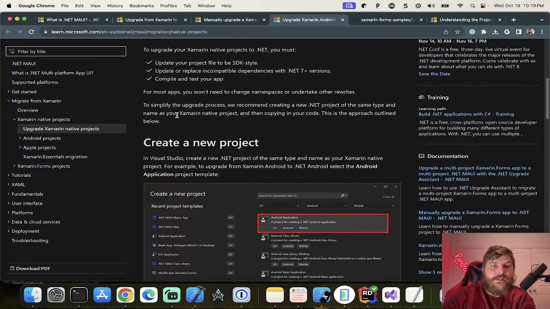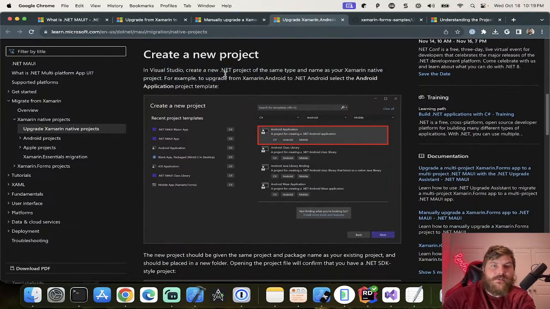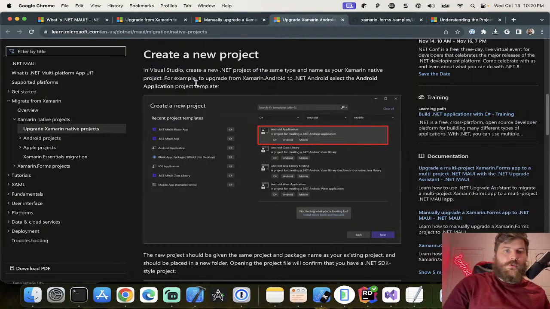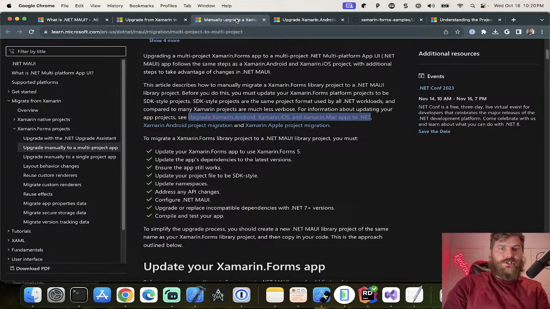If you read these verbatim, it says in Visual Studio create a new .NET project for the same type and name as your Xamarin native project. Oh, because it's a native project, guys. We want Forms. Let's see. Still, that doesn't make sense. There should be a way to get that same project settings from the new project.